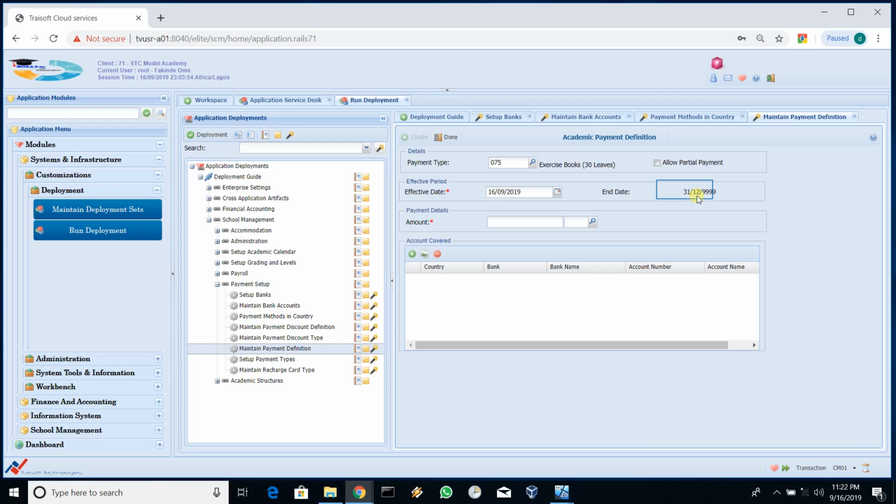So basically the effective date and end date are used to set a boundary on the validity of that data. That's a mouthful, so I'll say it again. The effective date and the end date are used to set a boundary on the validity of the data. So essentially what we are saying is, whatever we specify as the price for our 30 leaves exercise books will be valid at that price until we decide otherwise. In other words, until we create a new entry with a new date.